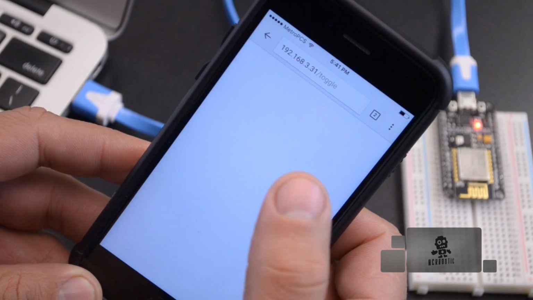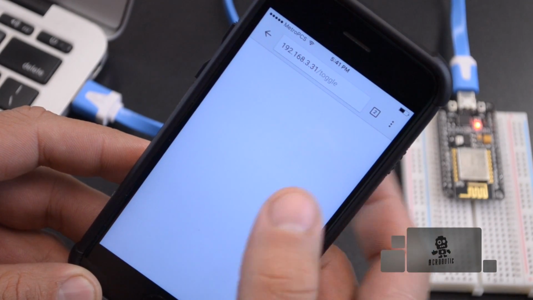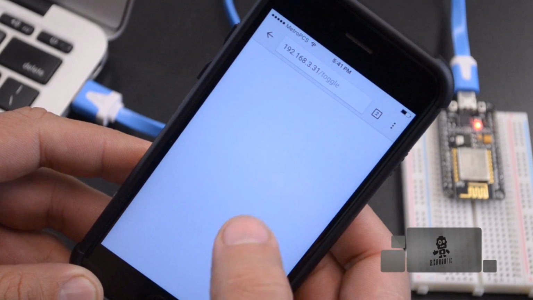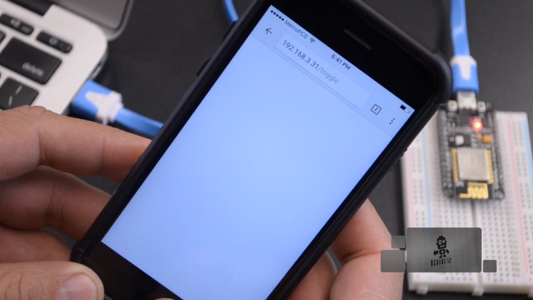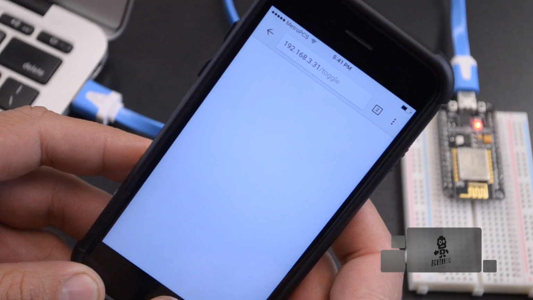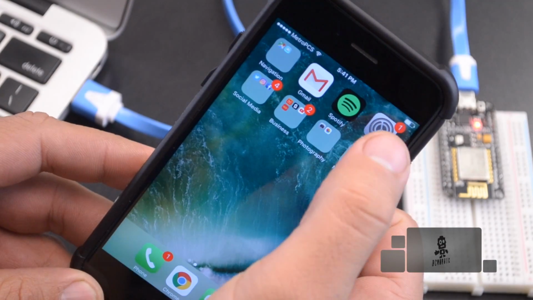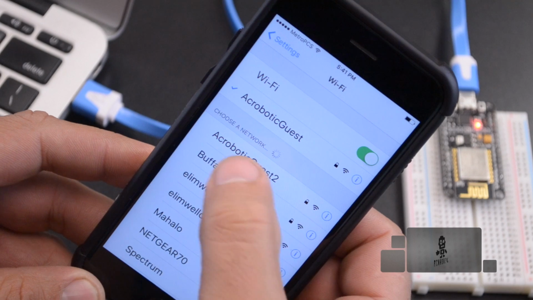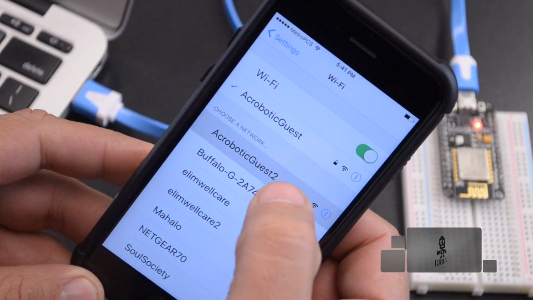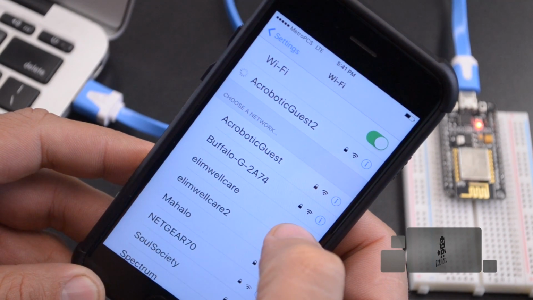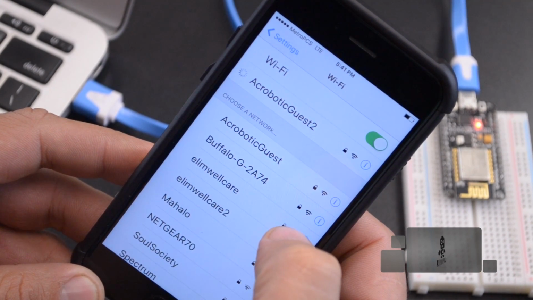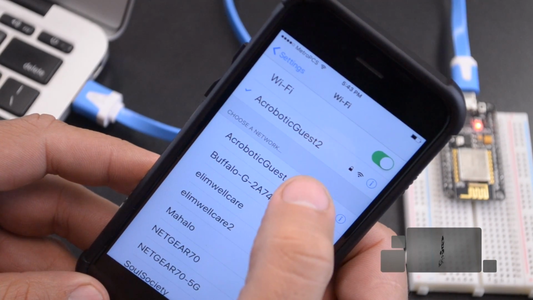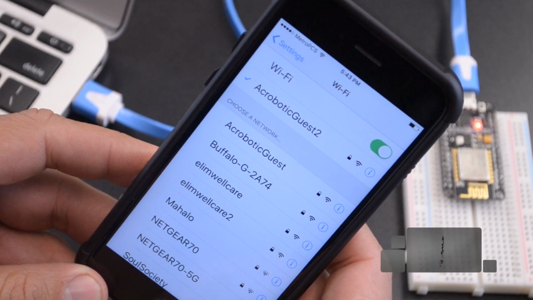So now that we know that the ESP8266 is connected to our wireless router, then we can check the access point functionality. I'll go back to my settings, switch networks to ACROBOTIC S2. It may take a while to connect, but when it finally does, you should be able to go back to the browser.